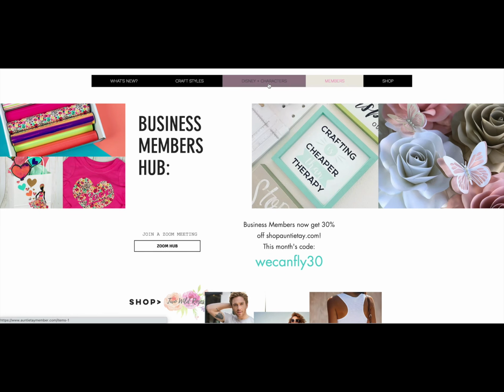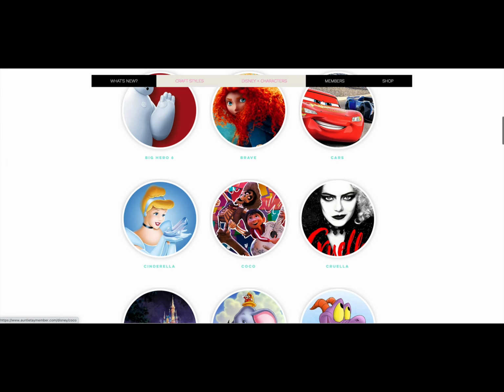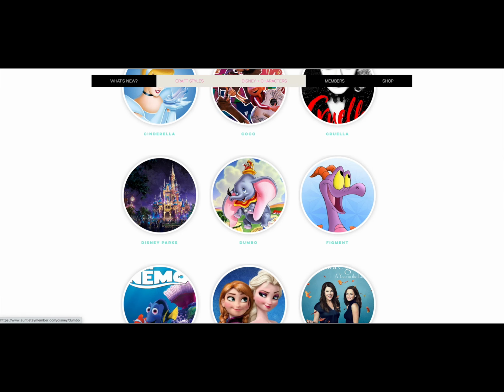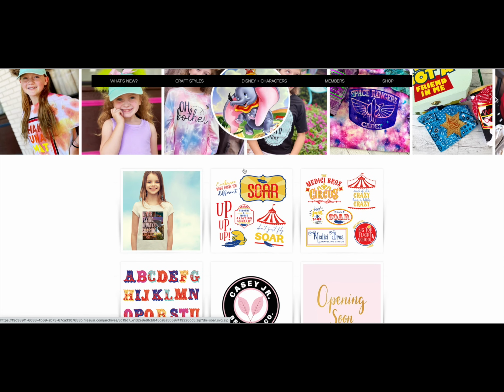And then we have Disney characters, which is a whole nother world on the website, which there are tons and tons of characters, and we are coming out with more and more and more. Let's click on Dumbo, and there'll be a bunch of different styles in here. This is just everything based around Dumbo.